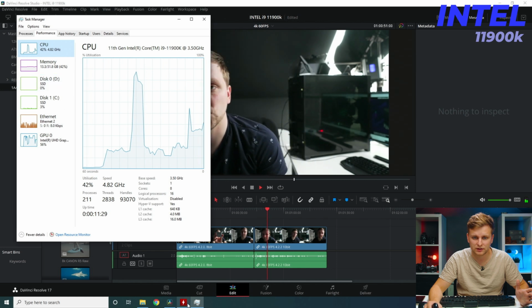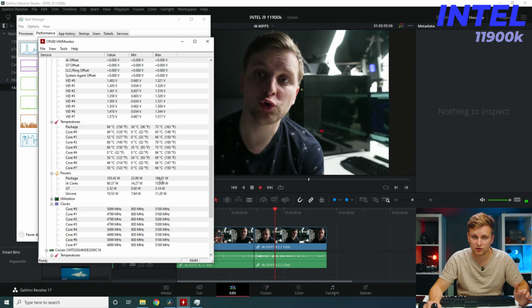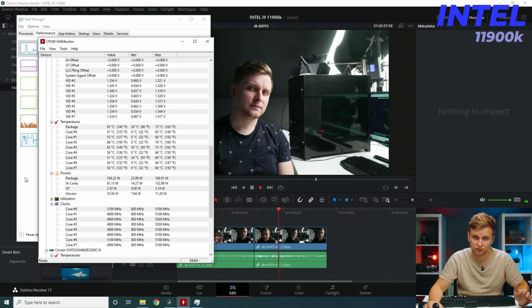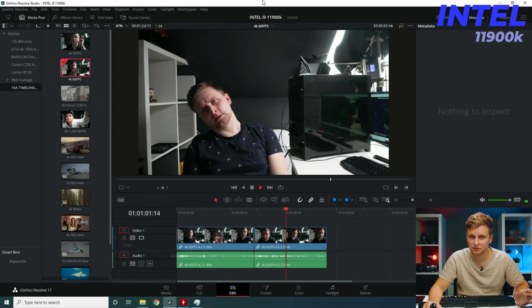CPU is that much utilized. Let's see what's happening over here. Whoa, okay, we're using quite a lot more energy, more electricity than the AMD system, but it's still able to do it, no problem.